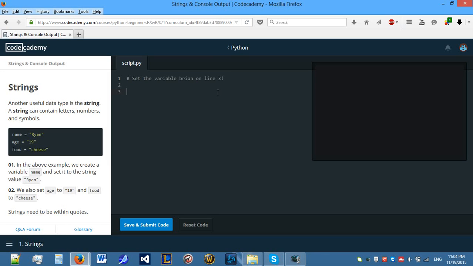Everyone, today we're going to be learning about strings and console output. Firstly, I will start by telling you what a string is. A string is just a set of characters put together. These characters can be numbers, letters, spaces, plus, minus, any operator, and there are even some special characters which we will get onto later, hopefully.